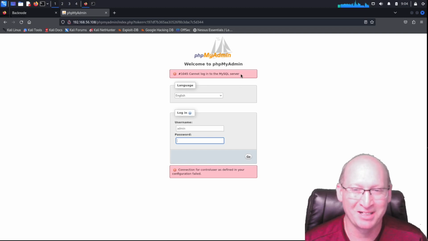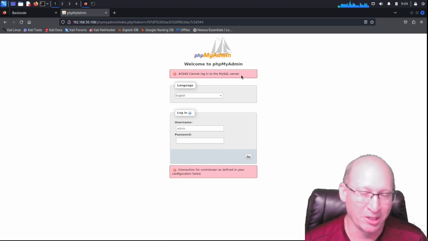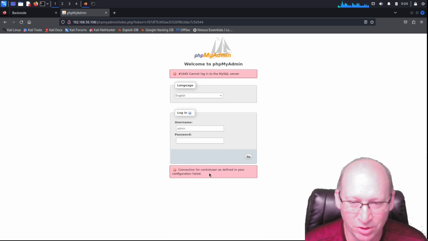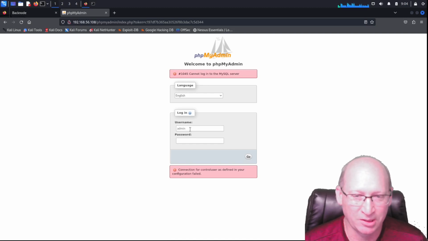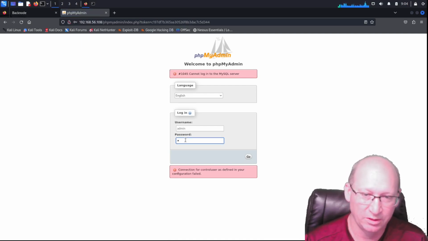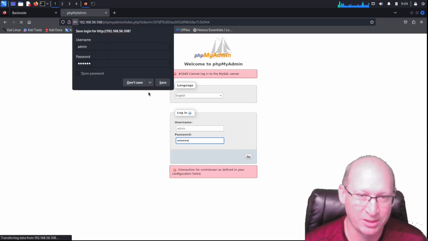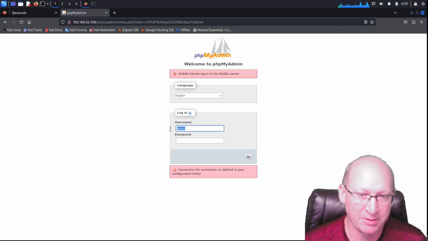Cannot log in. Oh, it's my SQL server. It's providing me an output. This is not something that you want your servers to do. We already knew it was running MySQL, but now we really know that it's running MySQL. We can also see that it has different languages and connection to control user as defined in your configuration failed. So that may be a hint, right? I'm also going to try 1, 2, 3, 4, just because sometimes. And 1, 2, 3, 4, 5, 6. I don't think I'm going to waste a lot of time with this, though. So I don't see anything. Admin's not working. There's probably a username associated with it. But very excited to see that it's got a point there. So I'm going to keep that open.